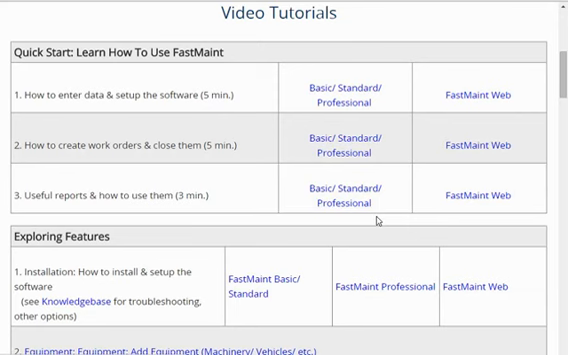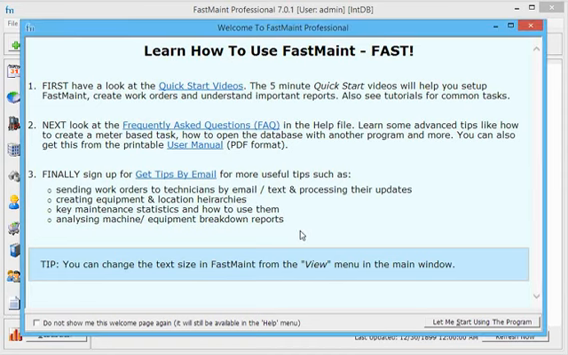This brings up the Welcome screen, which the first time you use FastMaint automatically opens a new web browser window to the Quick Start video section on our website. You can review some of the useful videos here to learn how to use FastMaint. We close the browser window and return to the program and the Welcome screen.